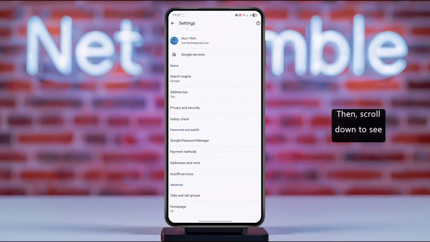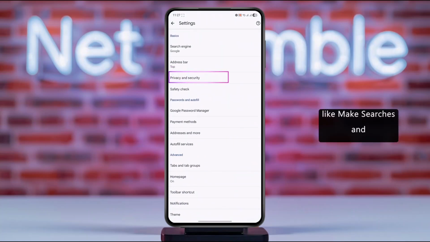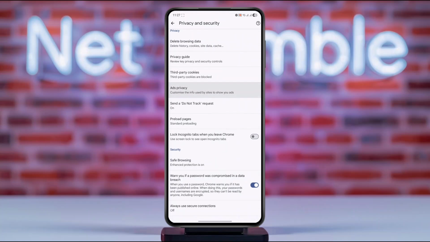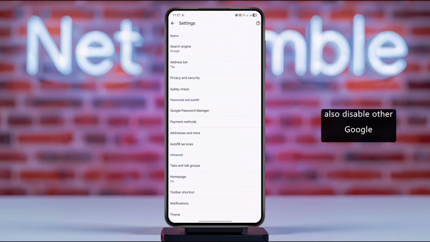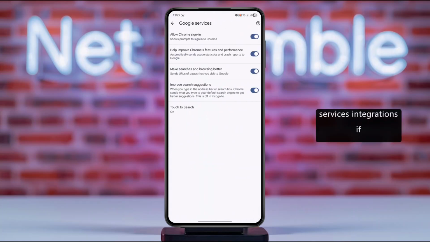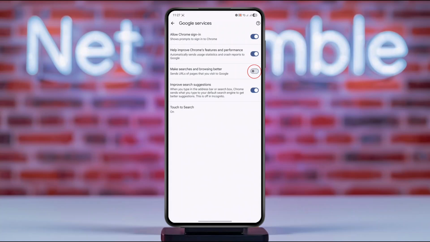Then scroll down to see additional privacy options like Make Searches and Browsing Better. Within this menu, you can also disable other Google Services integrations if you prefer more privacy. Alternatively, if you want to prevent all automatic sign-ins, you can also clear your saved passwords from Chrome settings.